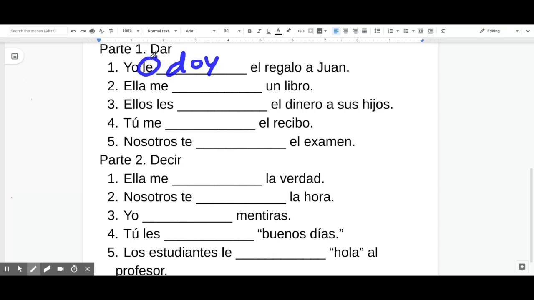Número dos says, she gives me a book, so she gives is da. Number 3 is they give the money to their children, so they give will be dan. Number 4 is you give me the receipt, so you give is das. Number 5 is we give you the test. So we give is damos.